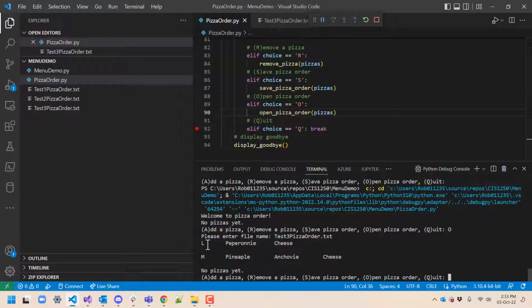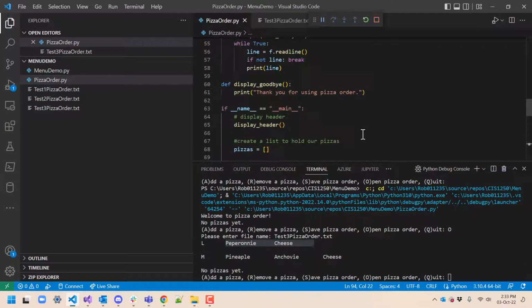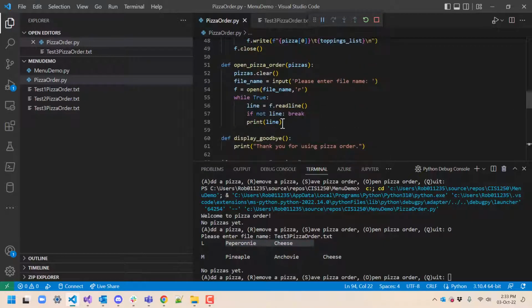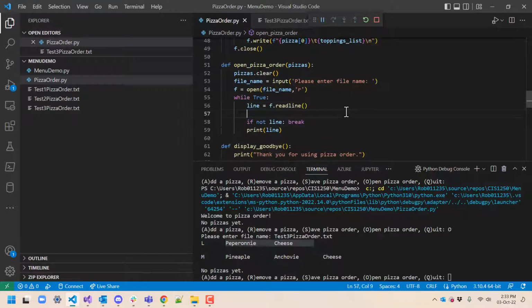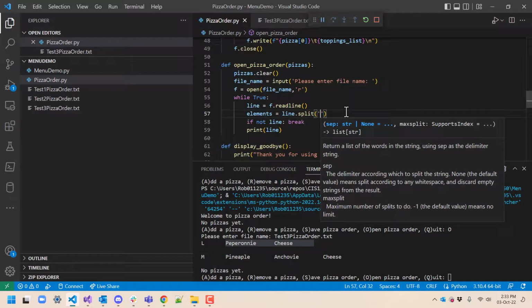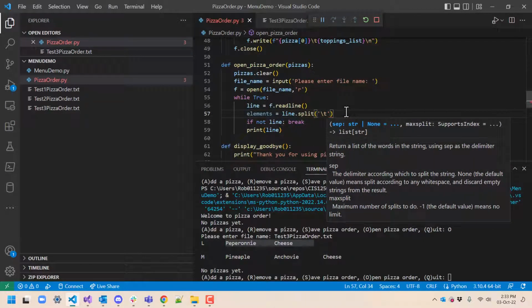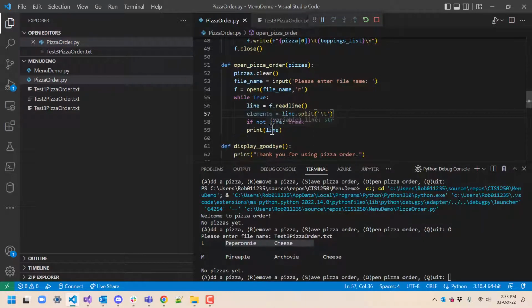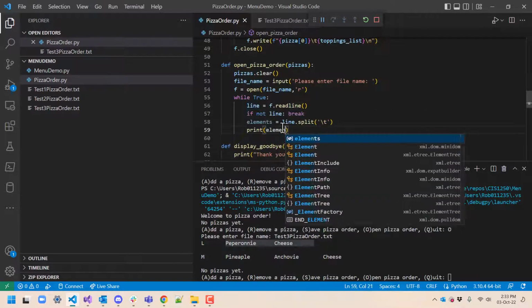So what we're going to need to do is make a pizza by taking the first element that we read and then make that the size, and then make these the list items. So we can go back here and let's do the next step. So we've got the line. Let's just say elements is equal to line.split, and we'll split on the \t since we used a tab character. We'll do that after this check to see if it's a break. And let's print elements, see what we've got.